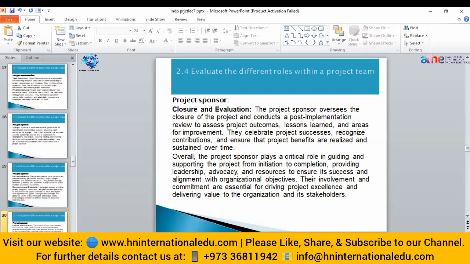Overall, we can say that the project sponsor plays a very critical role in supporting the project from start to completion. They provide leadership and ensure that the project is going to be successful. So these are all the responsibilities of a project sponsor.